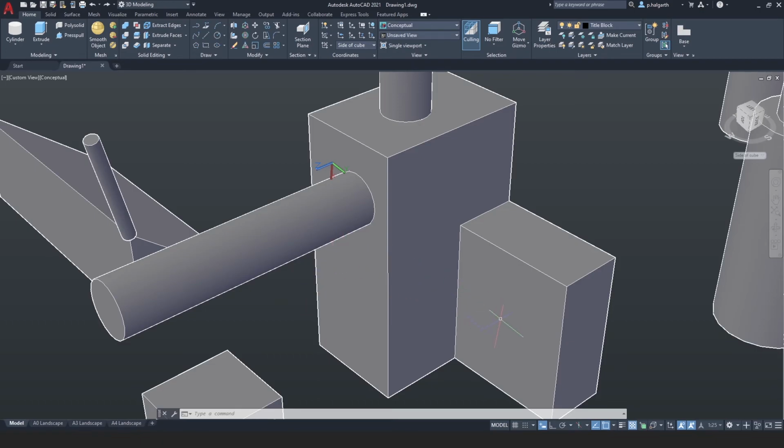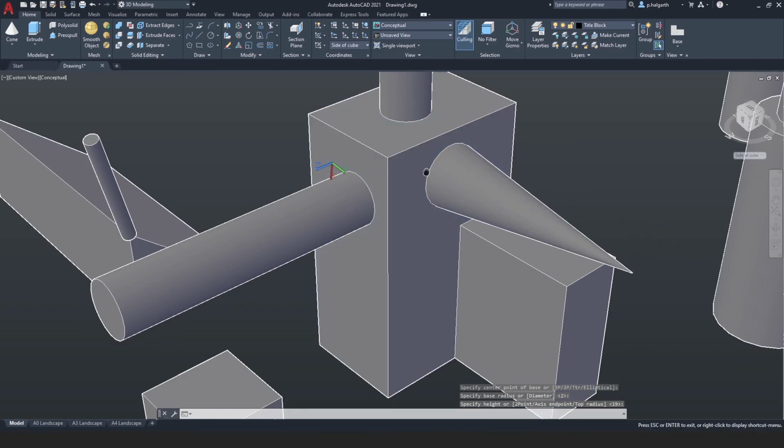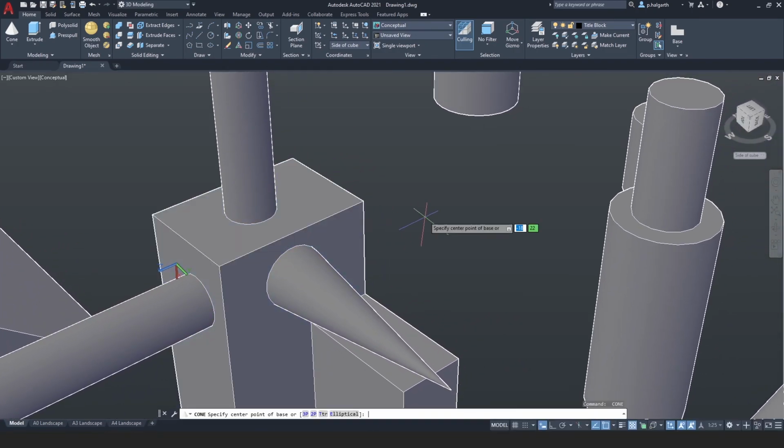Okay, so now what we're going to do is switch on the Dynamic UCS on our status bar icon, and now you'll see that whenever I go to draw a shape, let's say the cone, instead of having to move the UCS every single time, AutoCAD will actually guess where I may want to line up my shape. And you can see as I hover over these faces, it highlights them. And wherever I click, it will now automatically line up my UCS with that face.